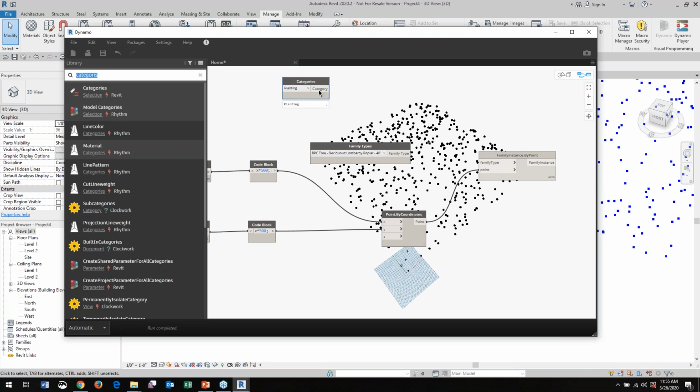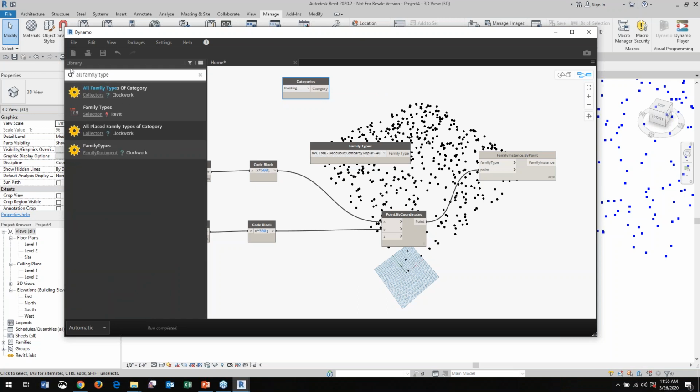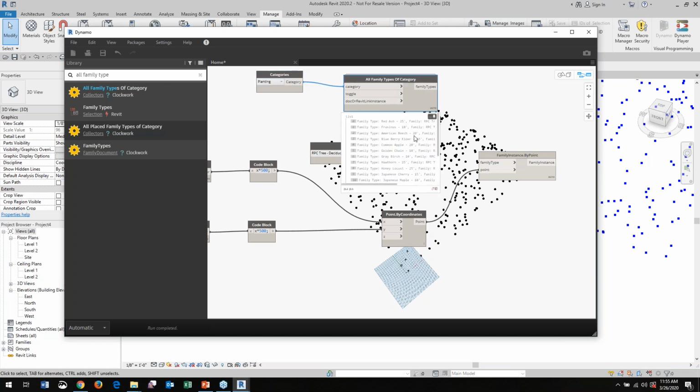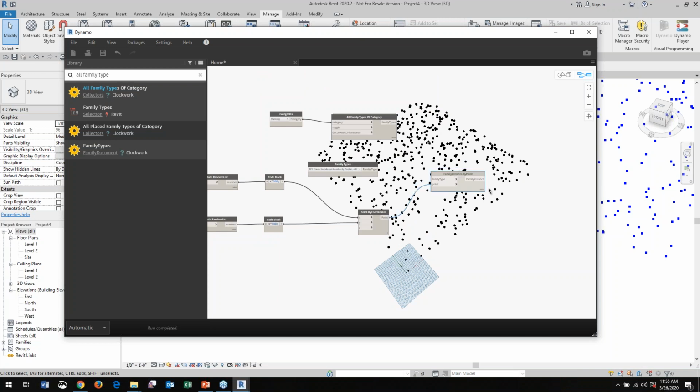That's great. I've got this category for planting. What do I do with it? Well, I want to extract all of the family types of that category. This node came from Clockwork, one of those free packages. So category, feed that in here, and there it is, a list of every single family type of tree that I've got in there. Okay, again, so that's all well and good.